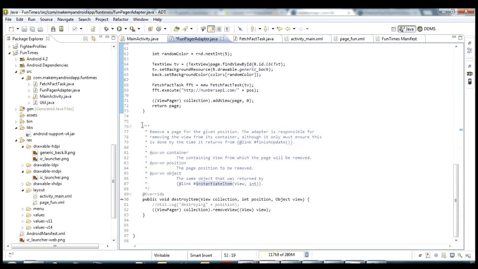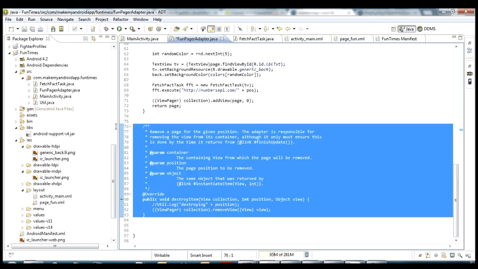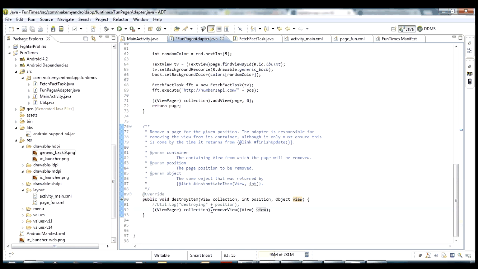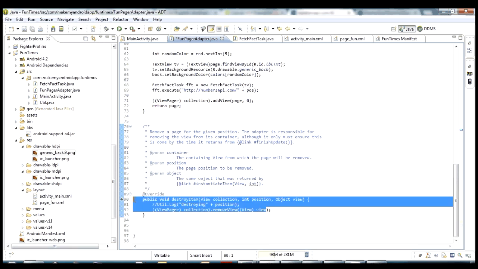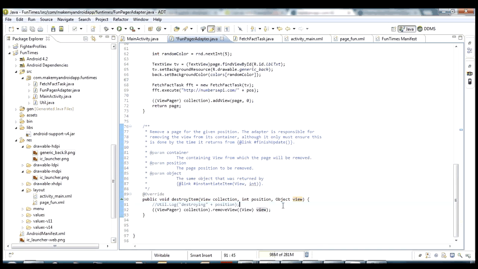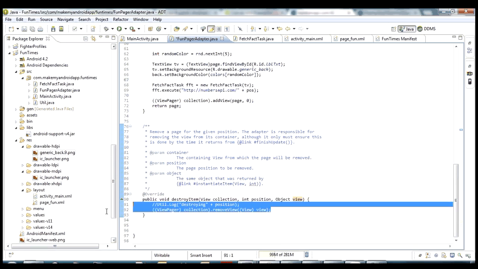The very last thing we need down here is a DestroyItem method, and this is another one that Eclipse will auto-generate for you. If you use the quick fixes on the warning, it will generate this method for you. Basically, this is something you have to have that will call remove view on a view when it's ready to destroy it. This is so the system can release any resources related to that view, so we don't run out of memory or anything bad like that.